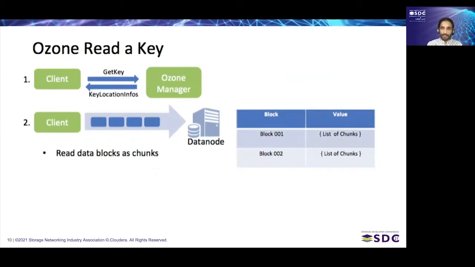For reading a key, a client would make a get key call to Ozone Manager. Ozone Manager would return the key location infos. These key location infos are basically information regarding the blocks. So there is a set of blocks which that key is comprised of. So Ozone Manager would return the information regarding the blocks and the pipeline where that block is present, or the set of data nodes where that block is present.